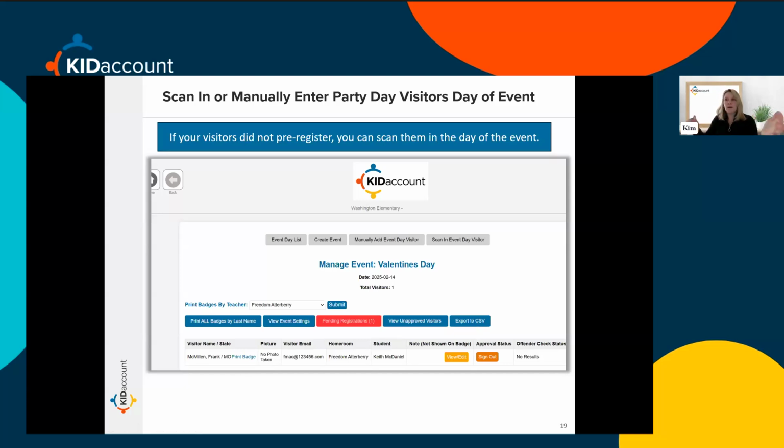So if you do have 4 different tables for check-in, you could print those 4 different lists and give them specific lists, give those to the helpers that are checking visitors in to speed that process up. You could give them those lists, or you could simply have them logged into KIDaccount to be able to sign them in as they come.